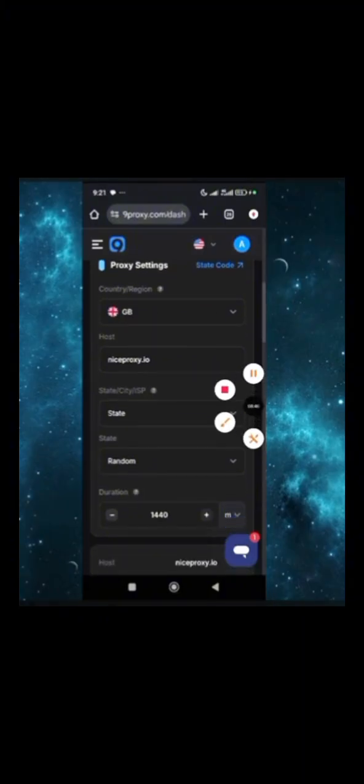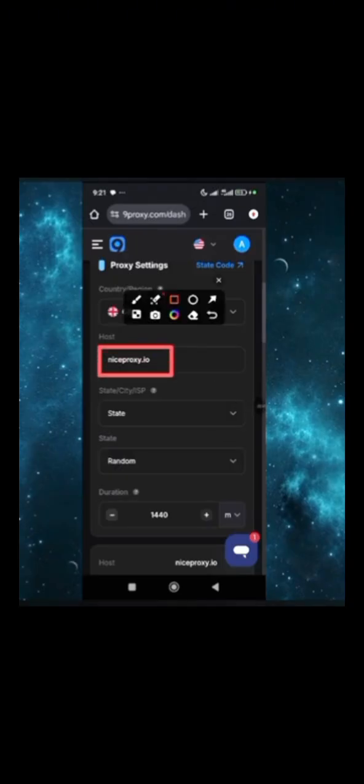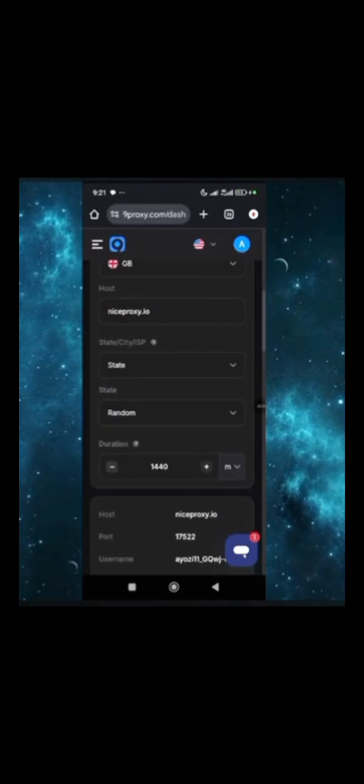Then once you are done selecting that, leave this host the way it is. Then you go down. You can select state, or you can select city, or you can select IPS. So if you want to work with state, with city, or with IPS, for those who are working with the survey, you can select the IPS, or state, or city, depending on your choice.